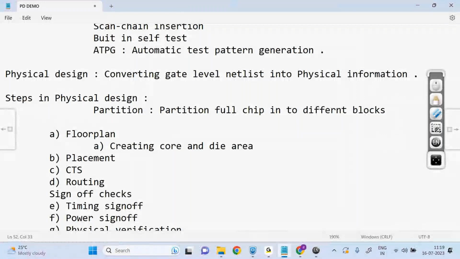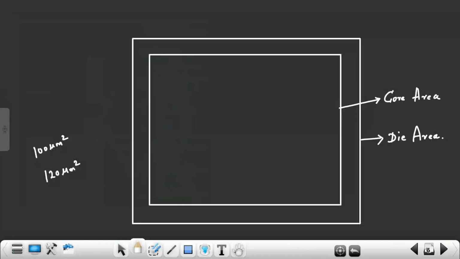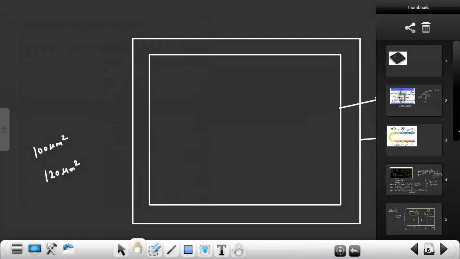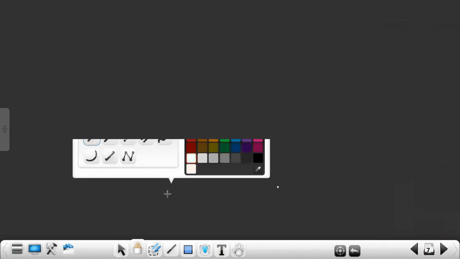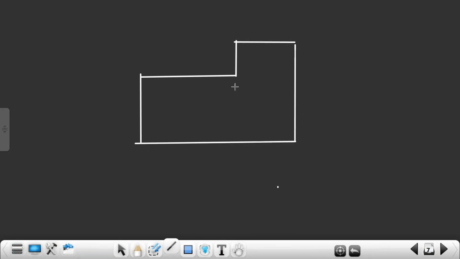You will study in depth in the course how to create the core area and die area. What are the commands? What are the different parameters governing the core area and die area? For a block level design, it can be of different shapes also. It need not always be a square shape. You can even have an L shape, like this. This is your core area, and you also have the die area for the L shape.